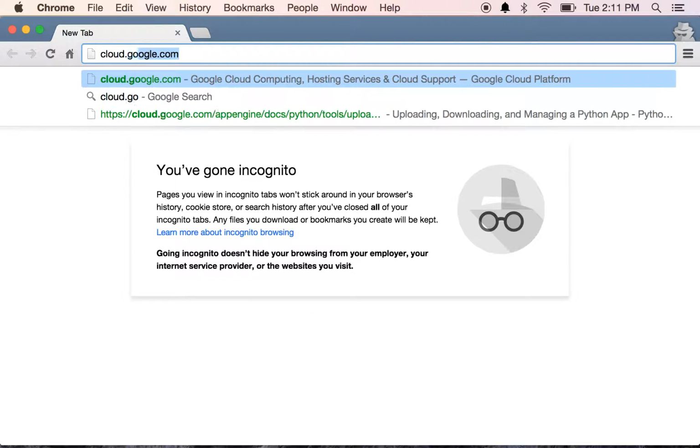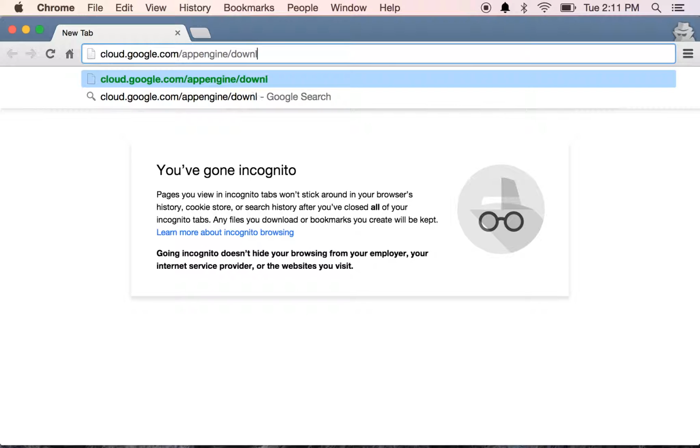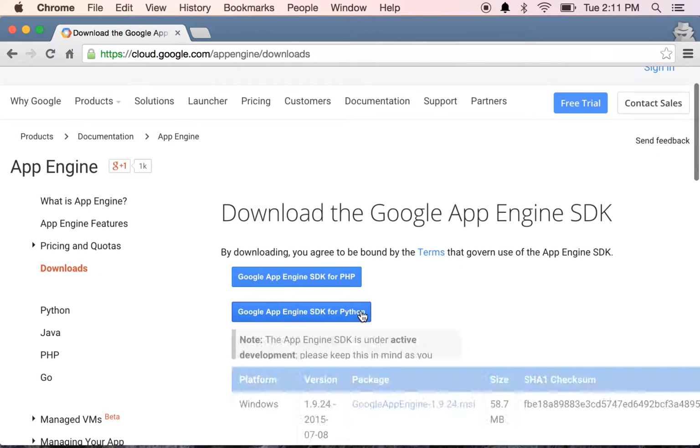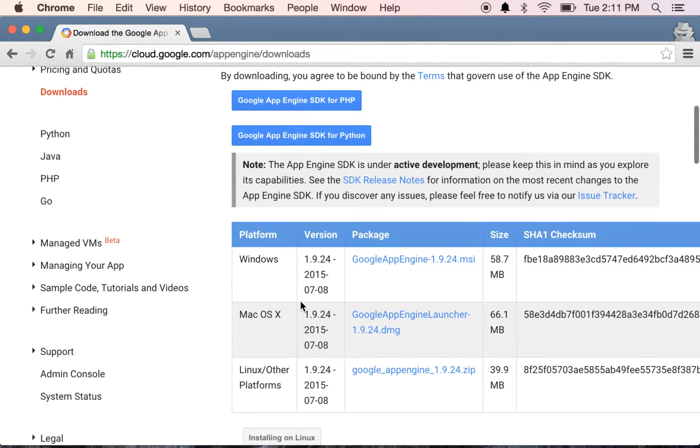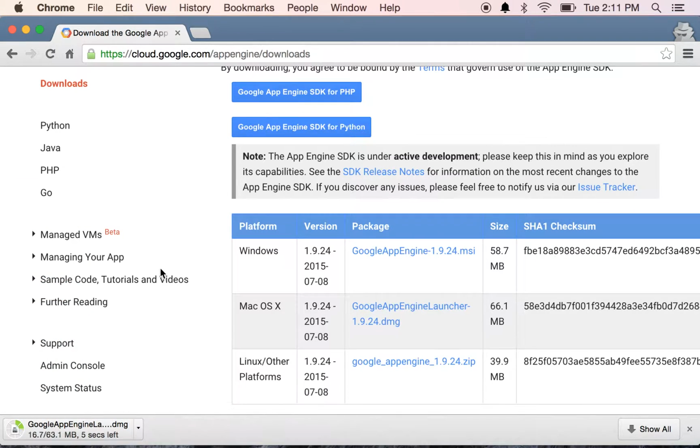I'm going to go to cloud.google.com/appengine/downloads. And this is going to take me to the page where I can download the software development kit for App Engine. You can see here we're going to go with Python today, so I'll click that. You've got a Windows version and a Linux version, but I'm on Mac OS, so I'm going to go ahead and open that one. So I click this to download, and this should take a few seconds to download, and here we have it. So I'm going to go ahead and click on this to open it.